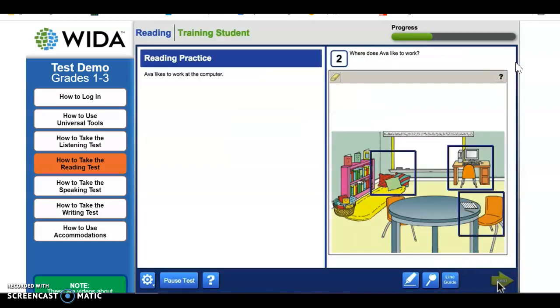You might see a question like this one. Read the question and read the words to find the answer. You will see the answer choices in the picture. Click on a box in the picture to choose an answer. You can click on a different box to change your answer.